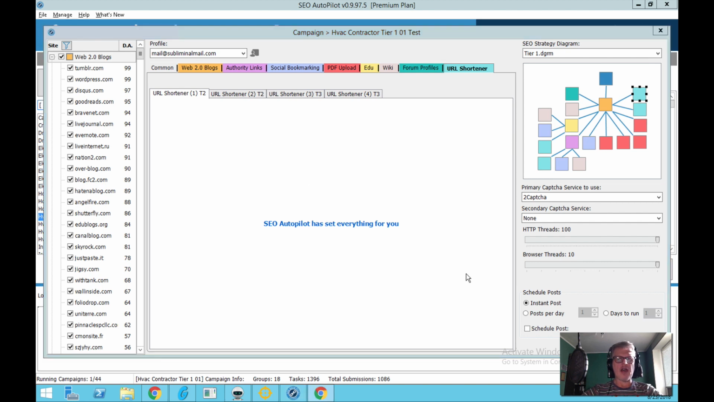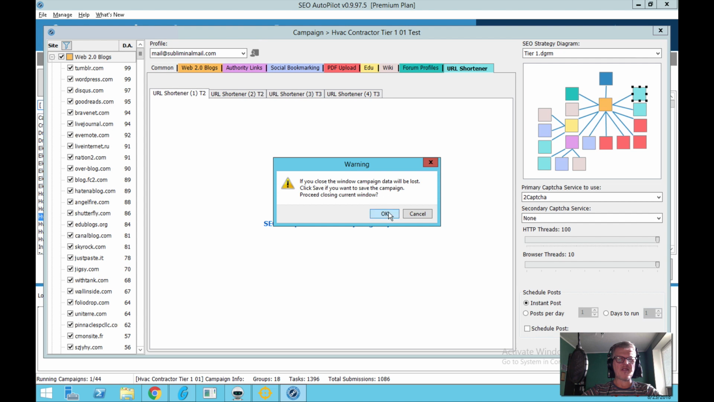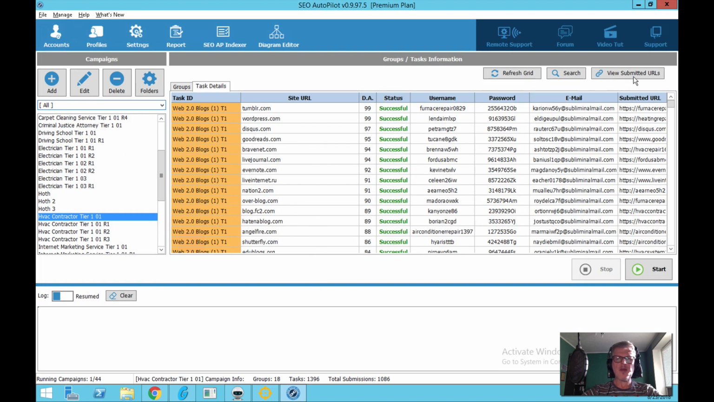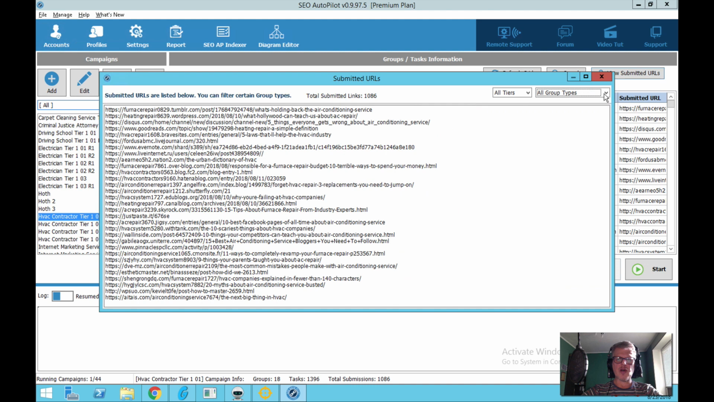So when I create something for you, again, look at all these blogs. Look at the domain authority: Tumblr, WordPress, Disqus, Goodreads, Bravenet. There are some failures, but it's not very much. If we go to Web 2.0, look, 53% success rate. So that's why I say it's on average around 53. It could be 47, it could be 49, it could be 51. Obviously it's not always going to be perfect, but the average is 50, right?